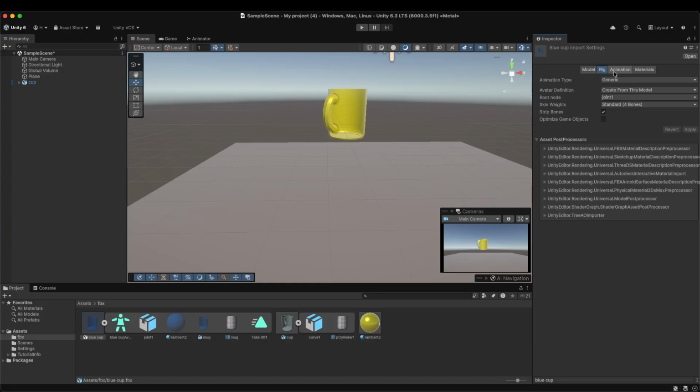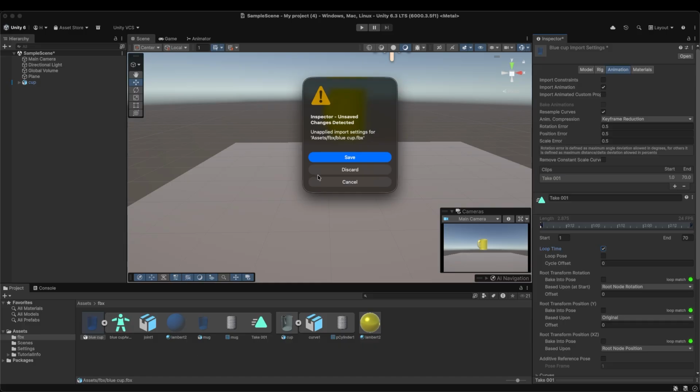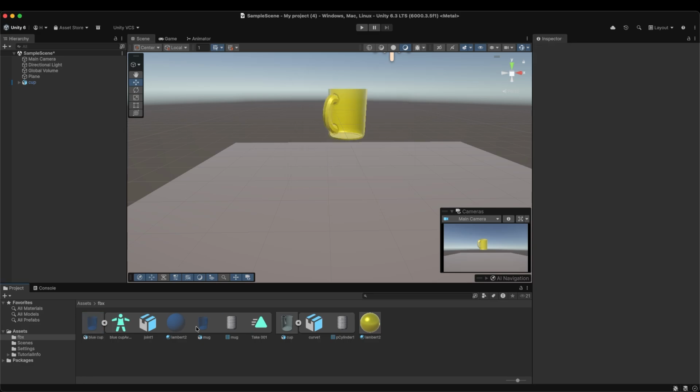And we're going to go to the animation section. And here where it says Loop Time, we're going to check this. So your object's animation loops all the time. Okay. So where I just clicked on here and this message popped up, I'm just going to save. Okay, and then when we did that, this little thing is created.